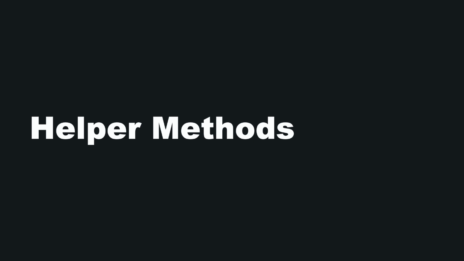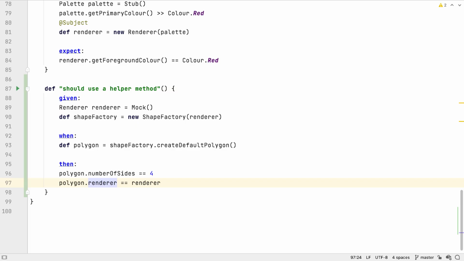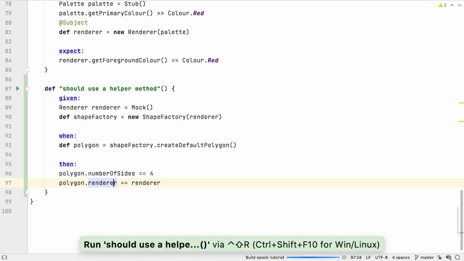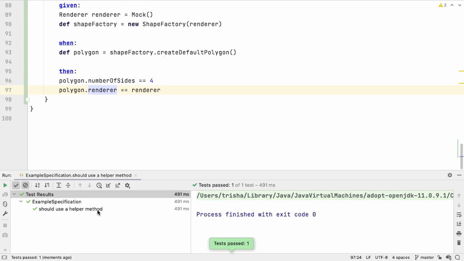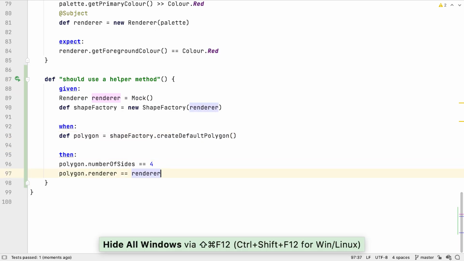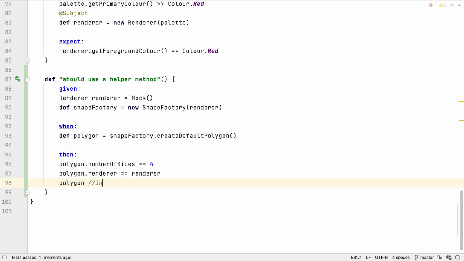When tests get big, we may want to split out large parts of code or common code into helper methods. Let's say we have a test like this one. It uses a shape factory to create a default shape, and then we perform a number of checks to make sure this meets our expectations. You can imagine in real production code there might be a lot of values to check here, not just the 2 we have here.